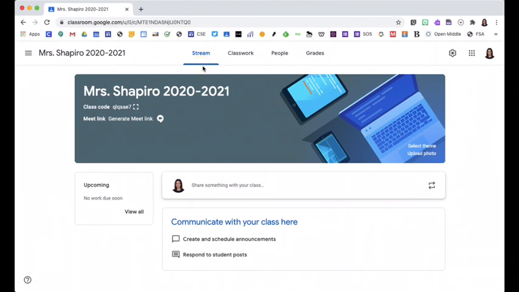In the stream, which is the landing page of my Google Classroom, I see an upcoming work section. When you set due dates on your assignments, students can get a quick view of what needs to be done and when right here. But the stream is really your communication hub. This space should be used to create and schedule announcements. You can customize what appears on this page for you and your students in the class settings.